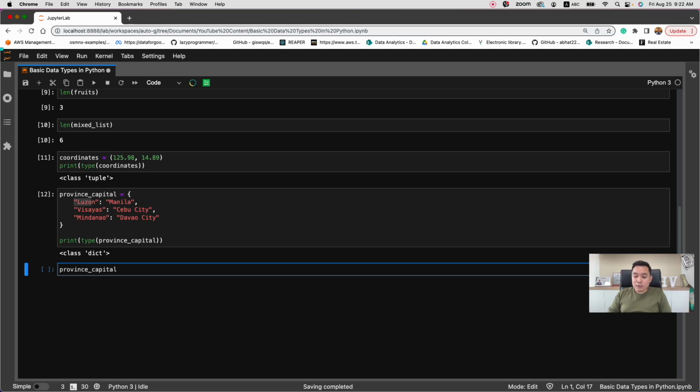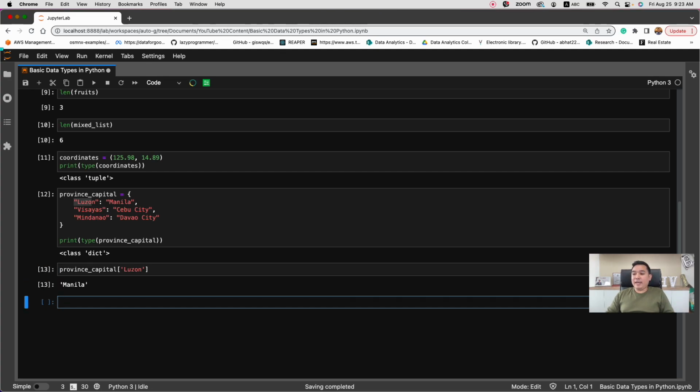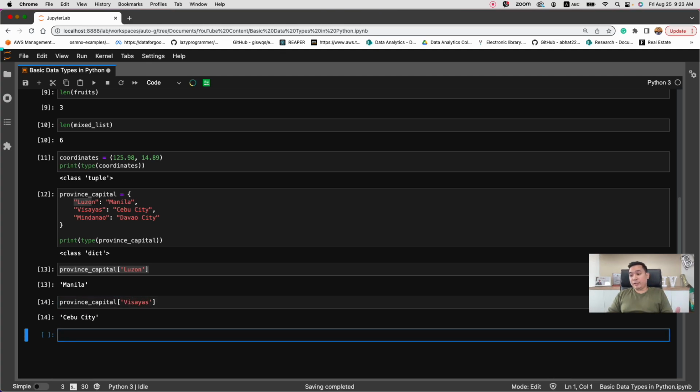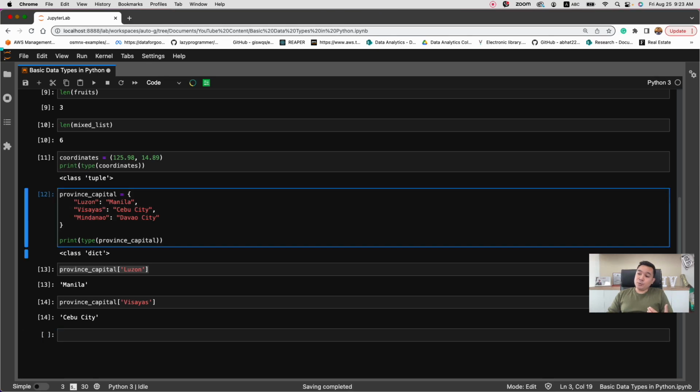get the value associated to the key Luzon, we use this syntax. Okay, it's kind of like subscription, and you see here that the value being fetched is Manila because the value associated to the key Luzon is Manila. If you try it for, let's say, Visayas, you'll have here Cebu City because the value associated to Visayas is Cebu City.